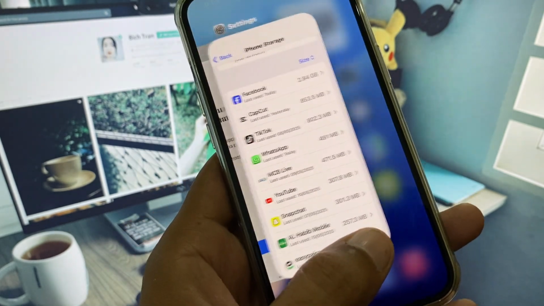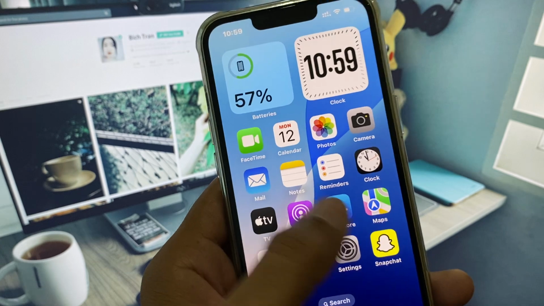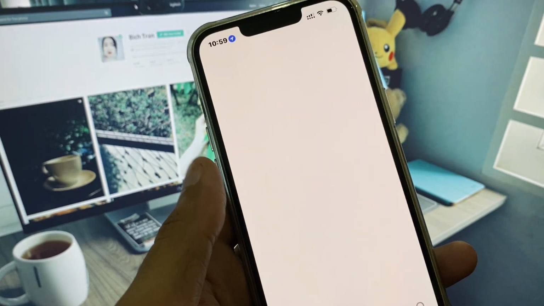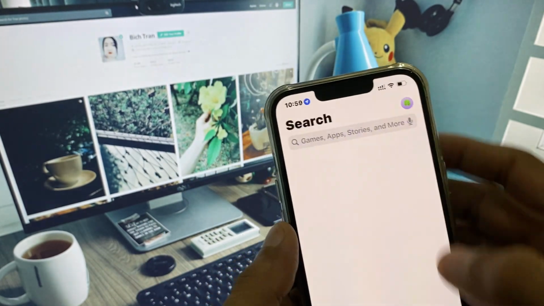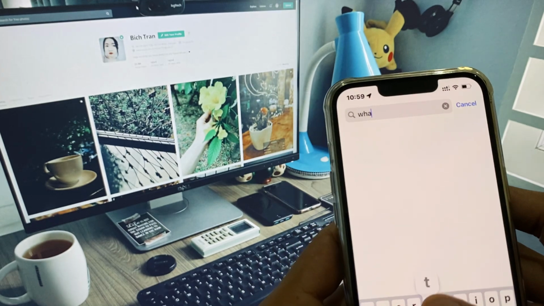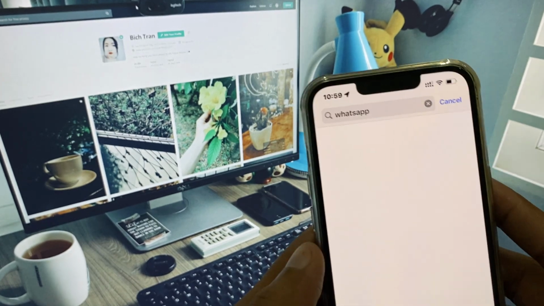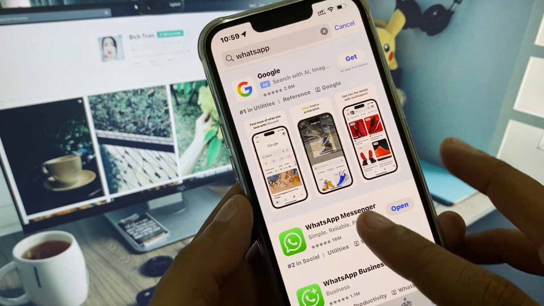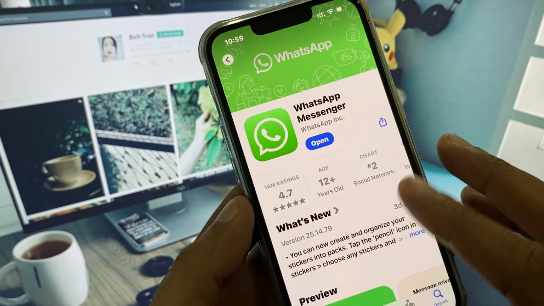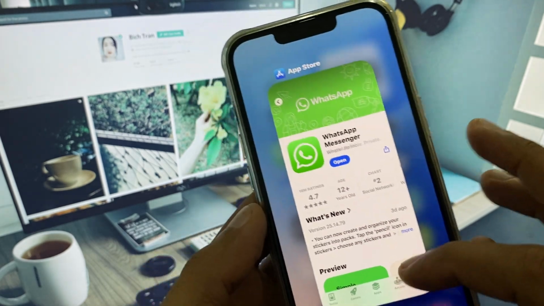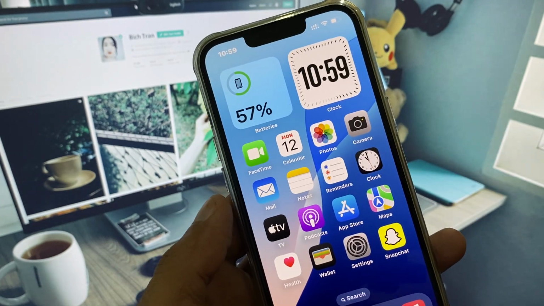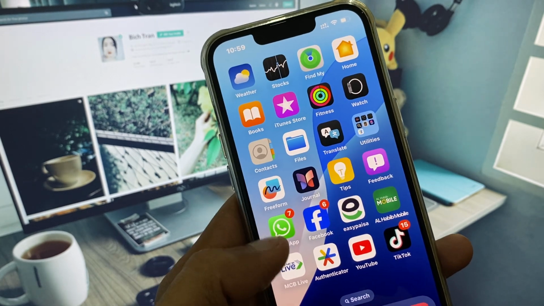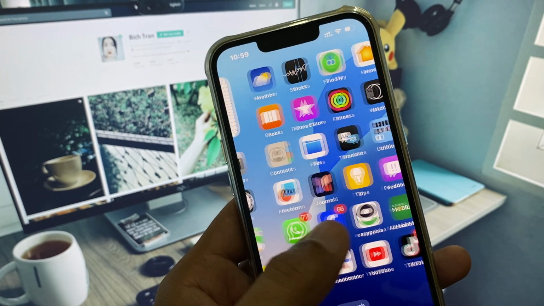So guys, after doing this, simply open the App Store on your iPhone, and here you need to search for WhatsApp. As you will see here, simply open WhatsApp and check for an update. If your app is not updated, you need to update your app first, and after updating, your problem will be fixed and you will be able to open your WhatsApp easily.